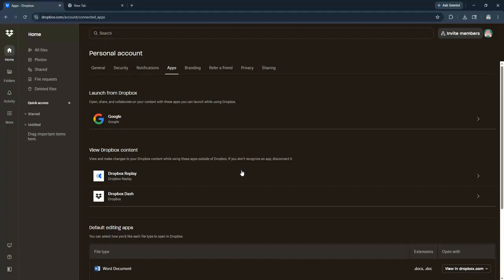For connected apps, click on Connected Apps in the Settings menu and review the list. Revoke access to any apps you no longer use or don't recognize. By keeping your account clean and secure, you help ensure that your data remains protected.